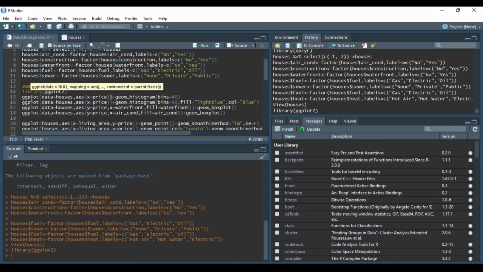Now ggplot2 is based on the grammar of graphics. Whenever we are trying to form a sentence, we are supposed to follow the grammatical rules. Similarly, whenever we are making graphs, we have something known as the grammar of graphics, and we need to follow it. Let's understand what exactly the grammar of graphics is.